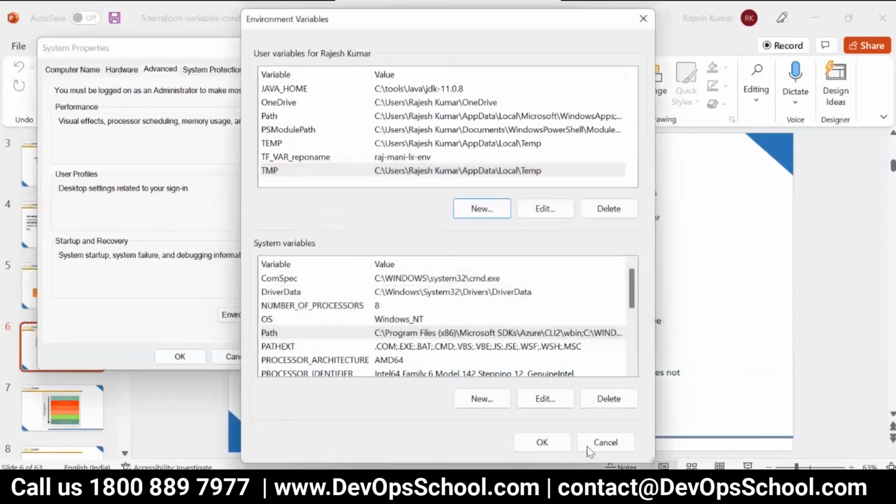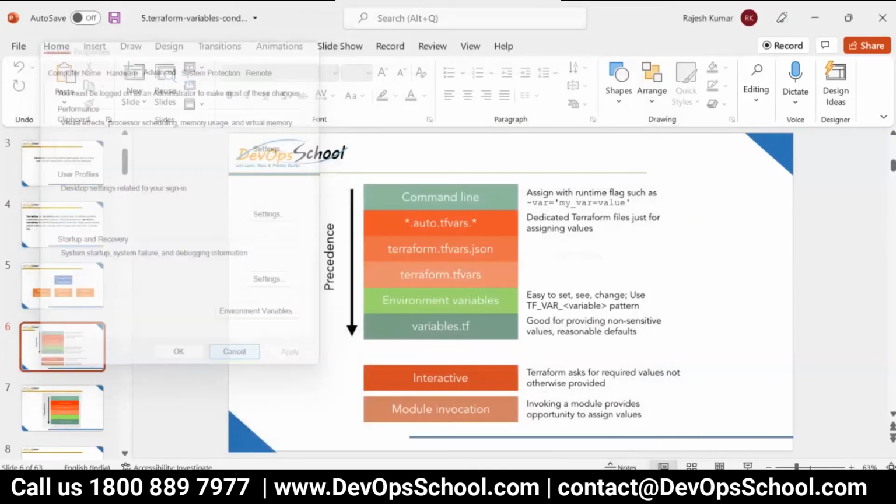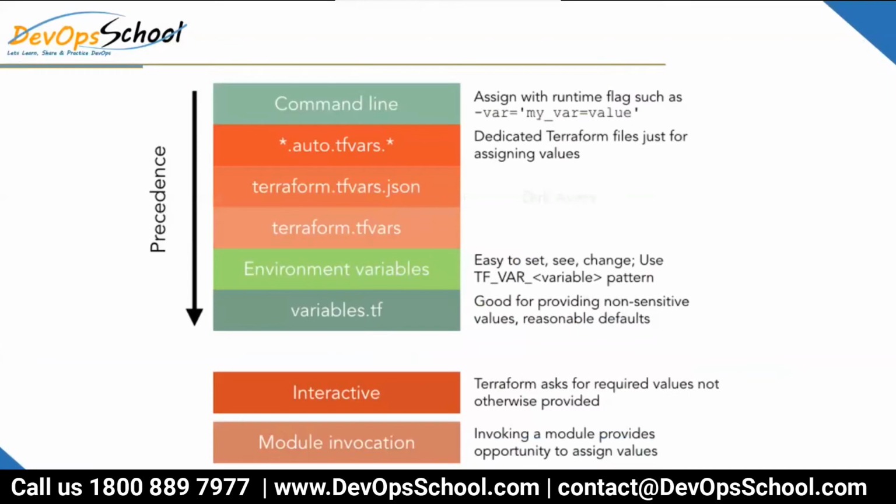Yeah. So like that. Look at the slide, guys. So yes, you can set the variable in the environment variable also of the machine where you're running. Now, guys, there is one special file. Rajesh, this particular environment variable, is it mandatory or is it an optional thing? No, sir. All this environment variable is optional. It depends on your requirement. It's not mandatory.